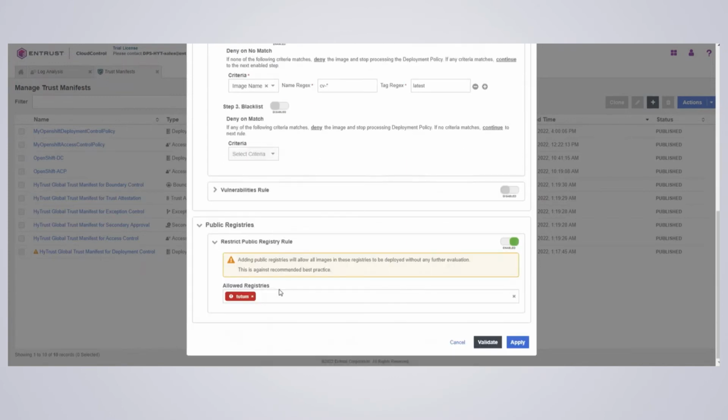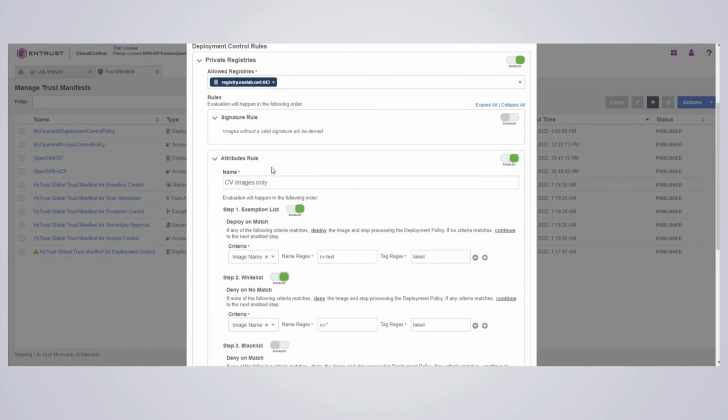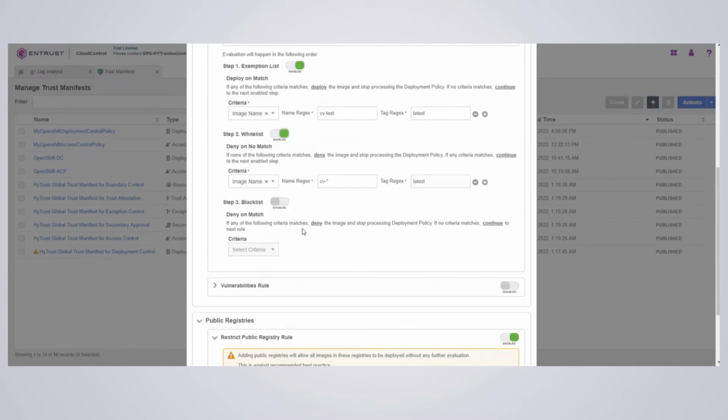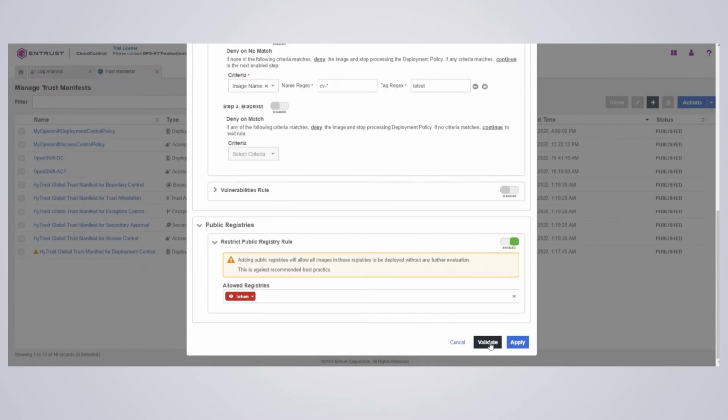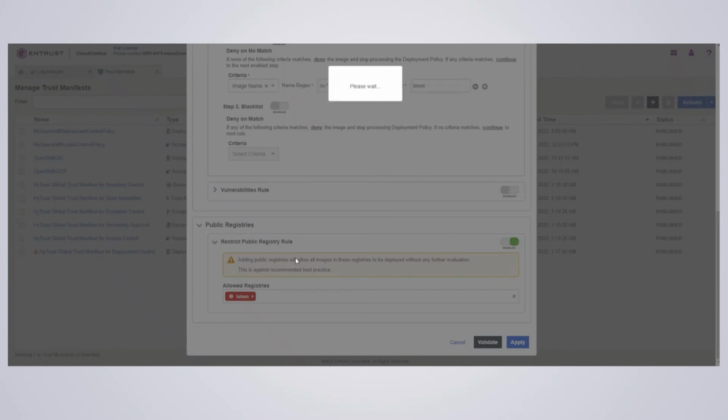And I'm still leaving tutum here on my public registry. So these are the changes that I'm applying to the previous example. Instead of allowing everything from the private registry, it's only going to allow a CV test image, and it's going to deny anything that doesn't match CV-star. So I'm going to validate and apply. Okay, so we apply our rule.